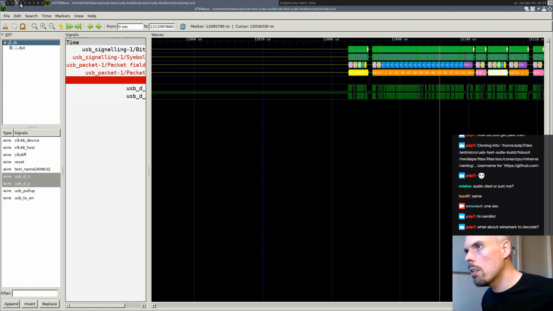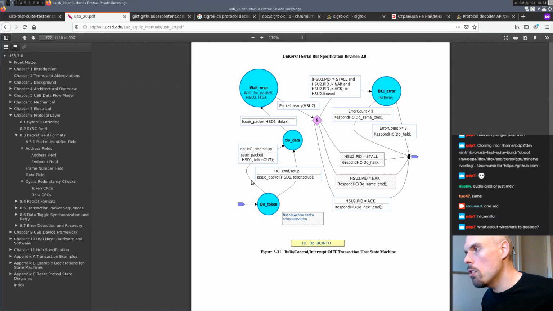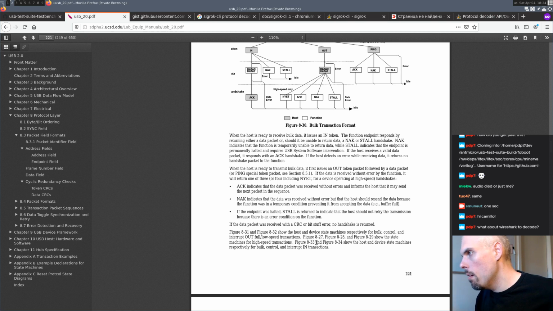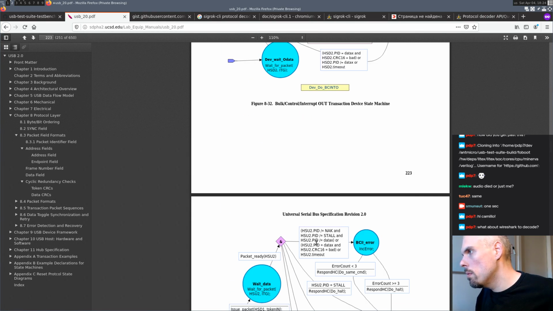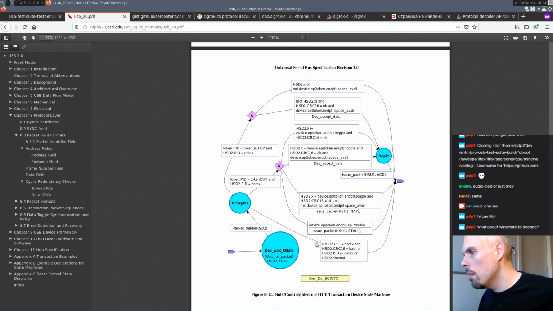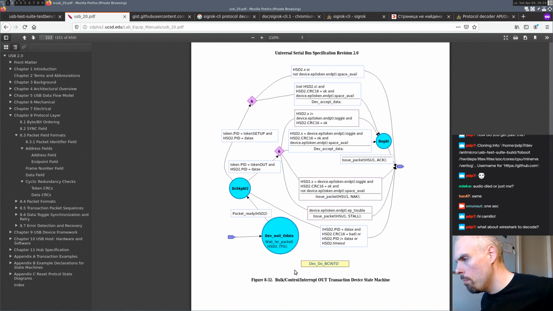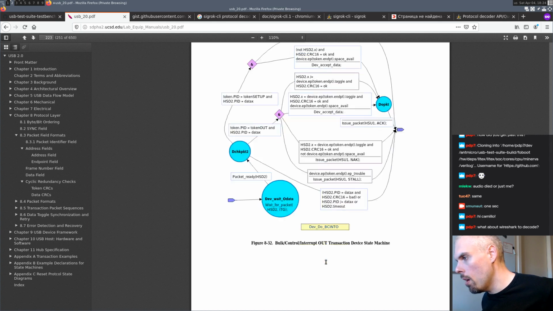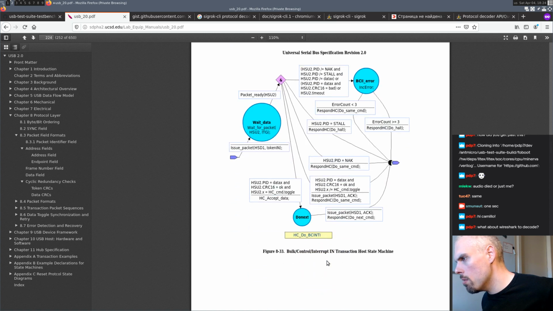Because if we look in the USB specification, so that's an out transaction. Now we want an in transaction.